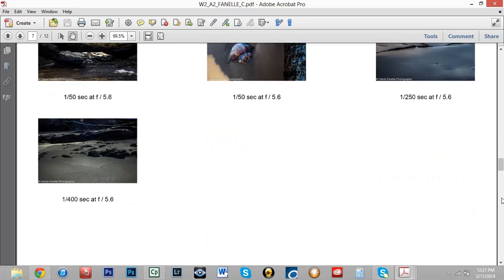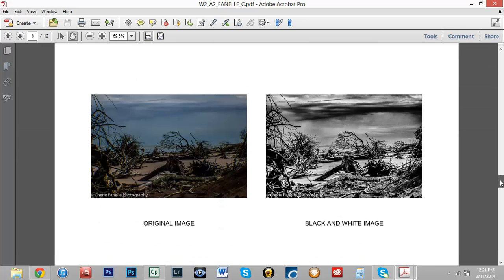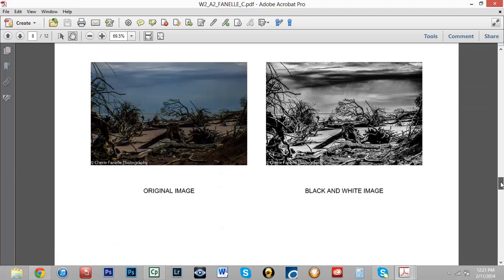Feel free, you guys, if you're enjoying this, to go and take a longer look at her contact sheets. But I want to get to the final images and just talk about what she did here. Alright, so black and white, she added a lot of contrast. It looks like some sort of selective dodging and burning, darkening and lightening.